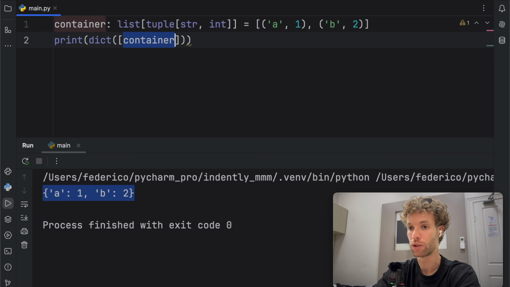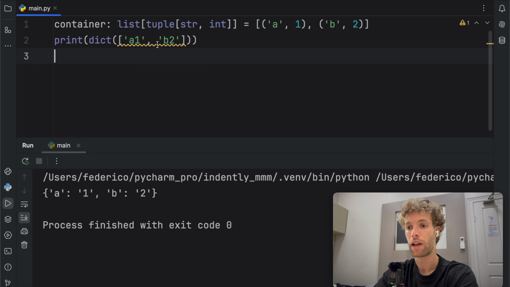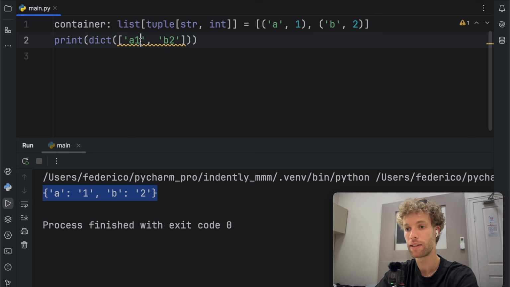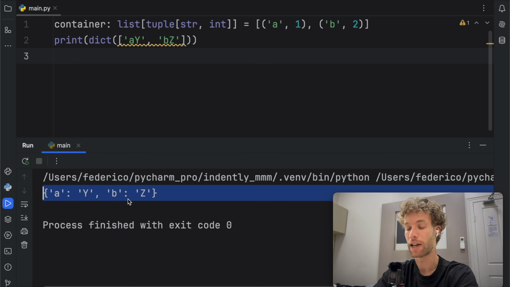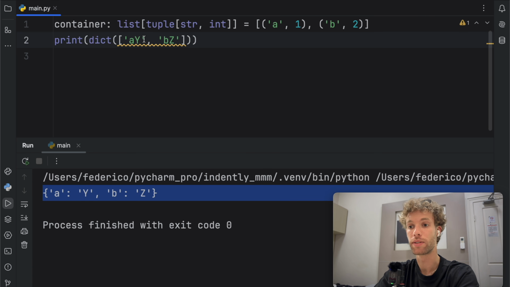So something cool you can do is something such as this. We can type in A1, B2, and theoretically this should work. I mean, it's going to complain, but as you can see, it still works. Or you didn't really see anything because it's still the same value. So what we're going to do instead is AY and BZ. And when we run this, you'll see that it still gives us an output with these values because each element contains at least two elements, a key and a value.